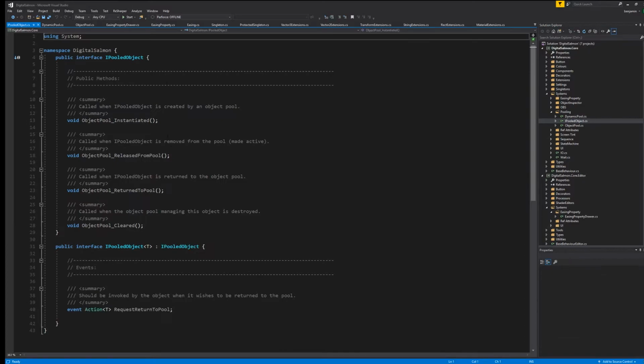Just to show you the iPooled object interface, it's a bunch of methods that can be called and an action that can be called when it's ready to go back into the pool.